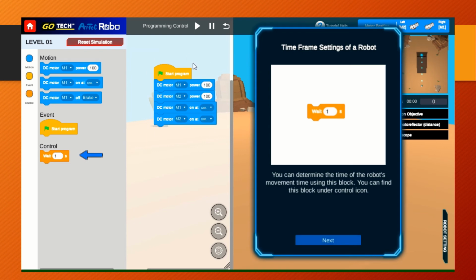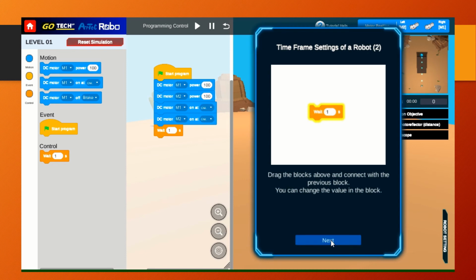How far or how long you want your robot to move depends on this block, which is the control block, or we call it the wait block. It is for you to set how long your robot will move, or how far. Wait 1 second, S means second. Wait 1 second means that your robot will move forward for 1 second. You can find this block in the control icon.